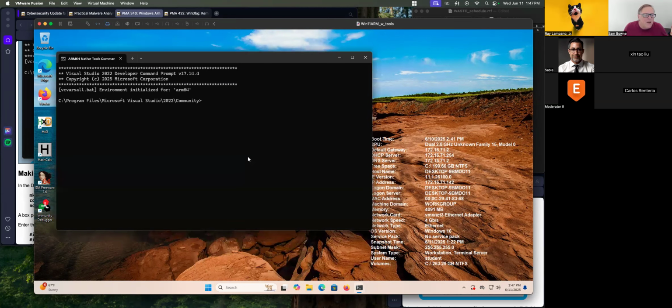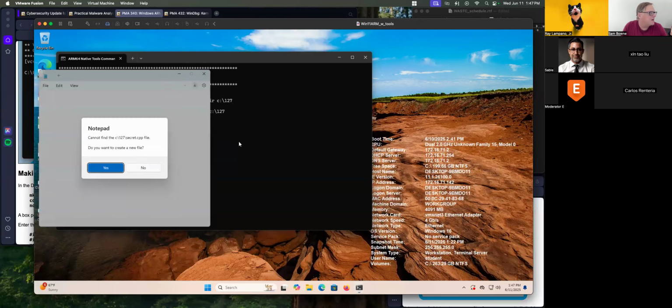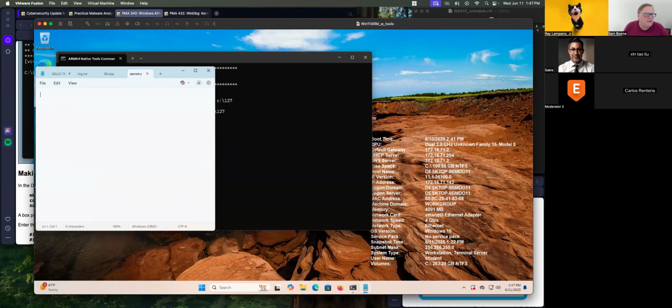So now I'm ready to make programs here. First I'm going to make a directory to put them in, and then go there. All right, now I'm going to make a program in Notepad. I'll call it secret.cpp and create a new file. And here's the code I'm going to put in there. Just copy and paste.